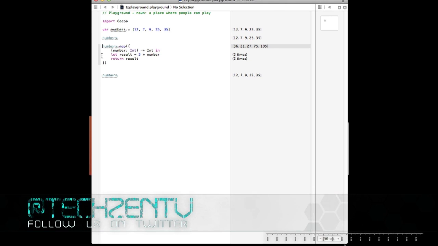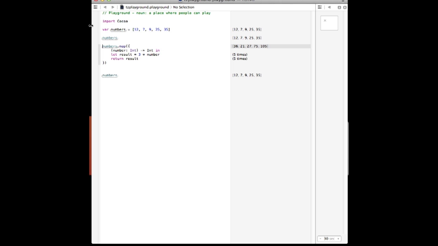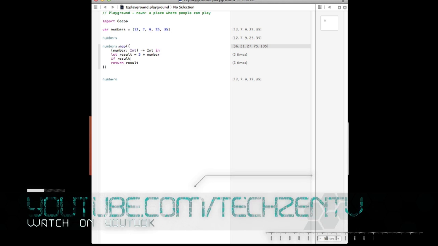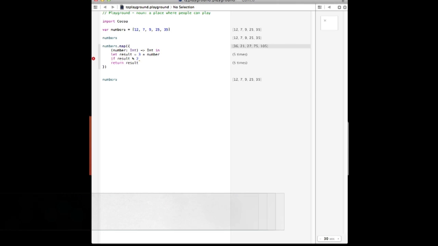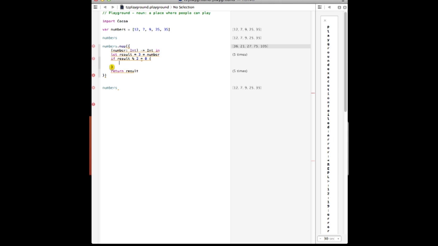Now you can also add other logic. So let's do this. Basically what I'm going to say is I only want to see odd numbers. So let's do this. If result is equally divided by 2. Actually, it needs to be remainder is equal to 0. Oh, it's equal, so it's like this.